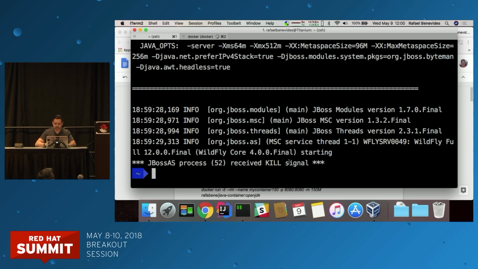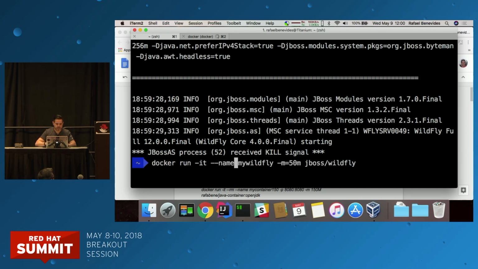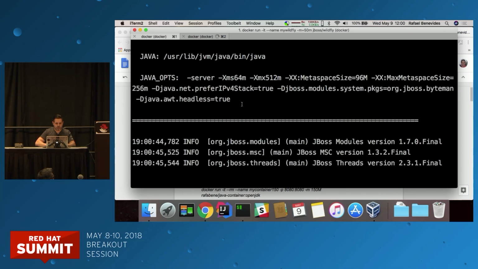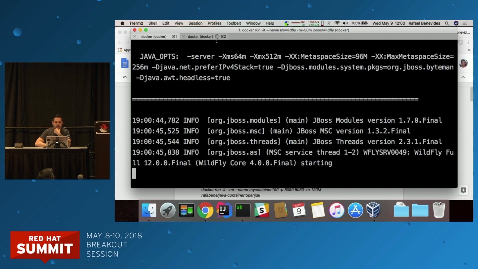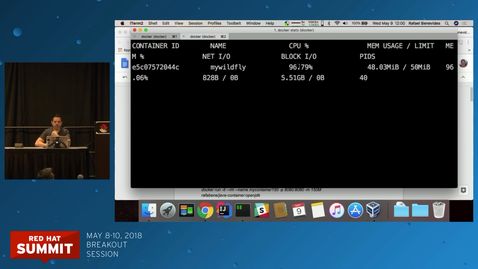Let's inspect that container. By the way, let me run it again. docker run my-wildfly. So you can see here that even though it was started with a max heap of half a gig, again, high usage of CPU. Memory is limited. And then the process will die eventually. By the way, this command that I'm running here is docker stats. Okay, high usage.